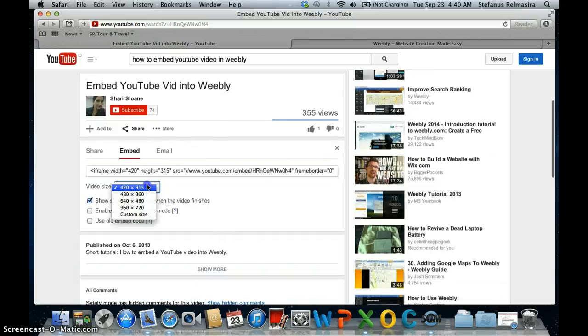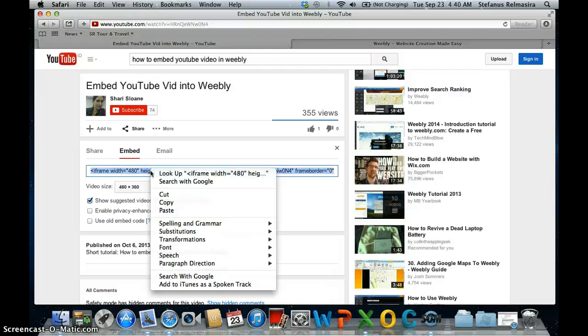You can adjust the size by yourself. You can choose the 480 by 360 or you can increase more for the size. And don't forget to copy the code after that.